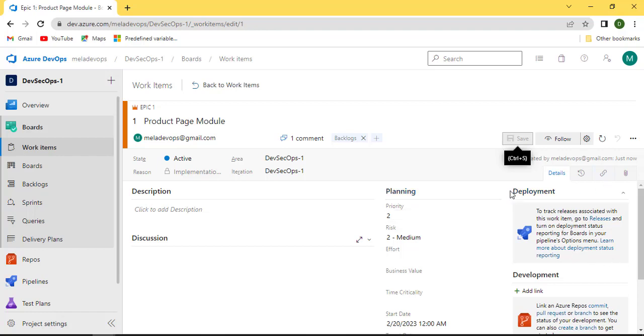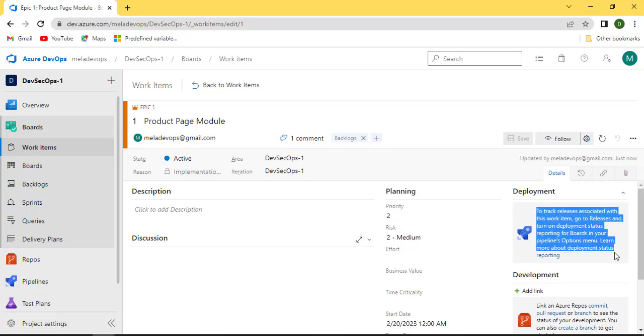Now if you go to the extreme right, you see deployment and development. Deployment is basically whatever build and release you do, all that status will start popping up over here. Whatever your build status is, whatever your release status is, everything will start popping up over here. So you can track everything from one single screen. If anyone opens your epic, they can see the related work items and the related release pipelines being executed for this epic.